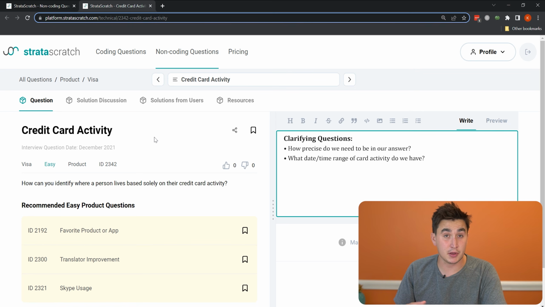Because a person might be on vacation. They might be on vacation for a month, and they're going to be making purchases all around their vacation location. And so is that where they live? I guess it is for vacation, but it's not their home.